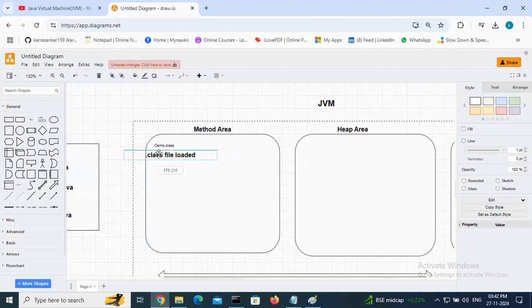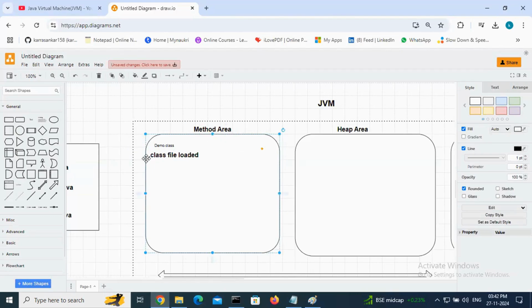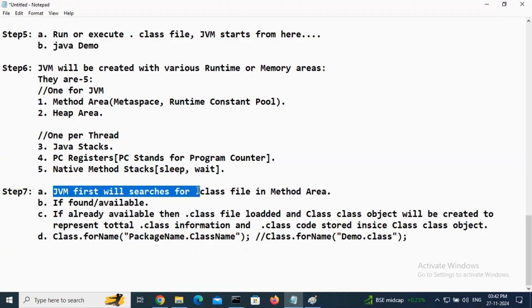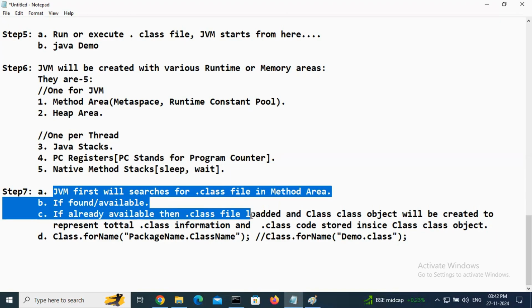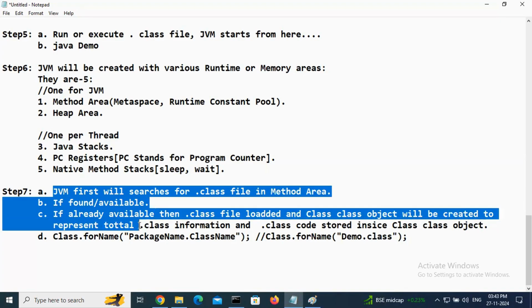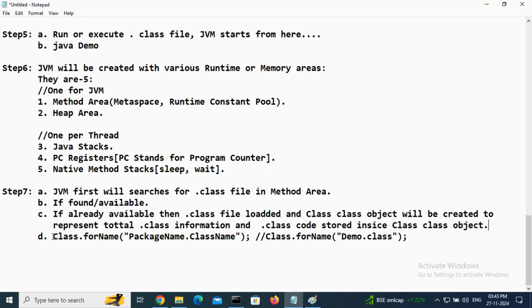Remember this point: the .class file is loaded in the method area. Now we have one .class file loaded. The JVM will search for the .class file in the method area. If it is already available, then the .class file is already loaded, and a class object will be created to represent the total .class file information, or metadata information, data about data. The class code is stored inside the class object.